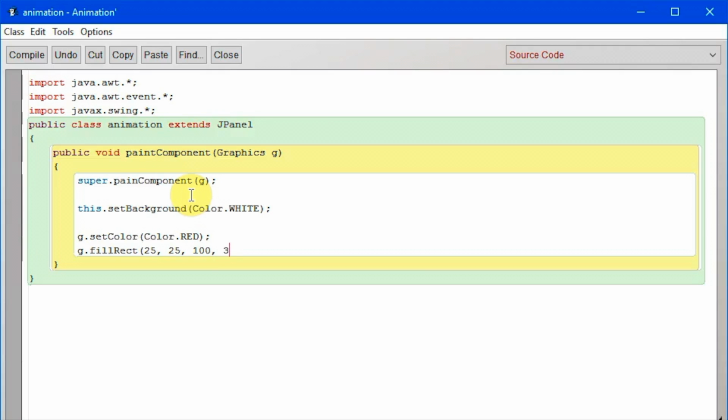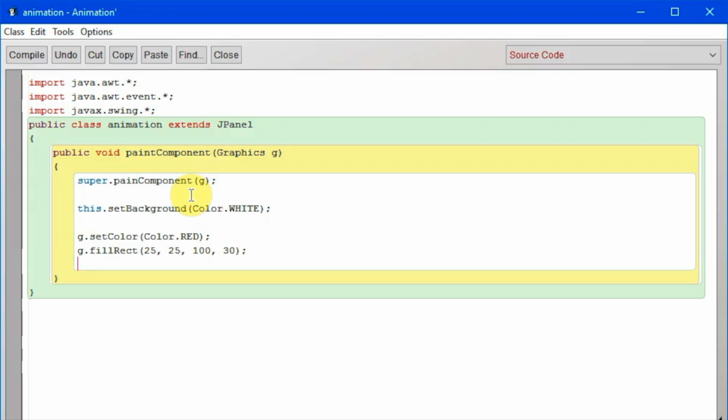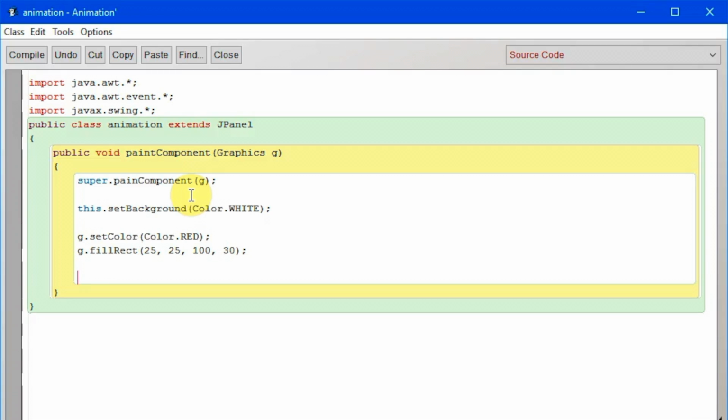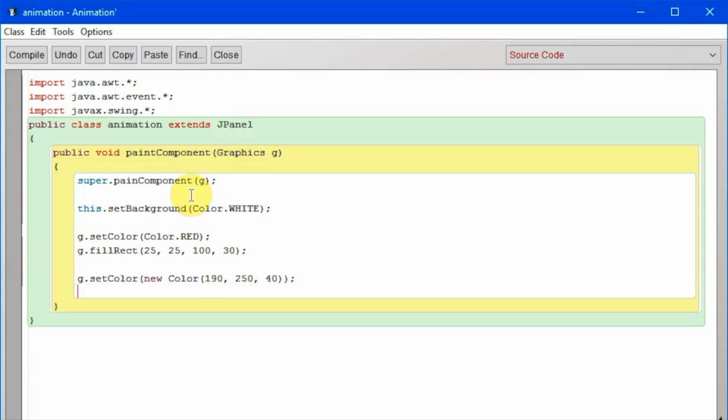To draw a shape with a custom color, you do the same thing as above, g.setColor, but instead of putting a color constant as a parameter, you would do new Color parentheses and then specify how much red, green, and blue you want in your color on a scale of 0 to 255. Repeat the same process as above with the g.fillRect and then specify your position and size.